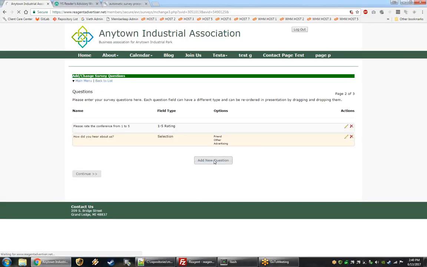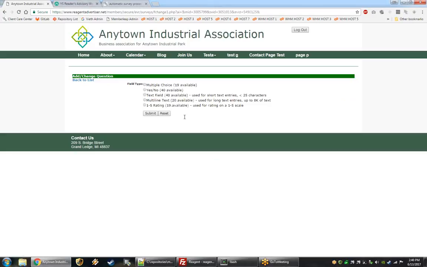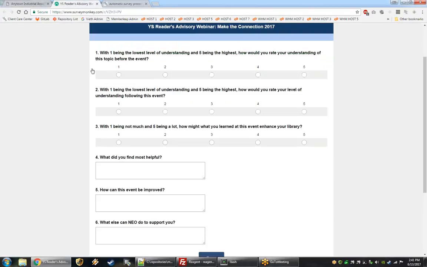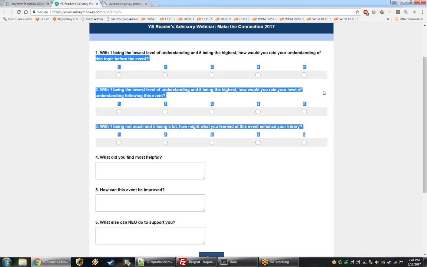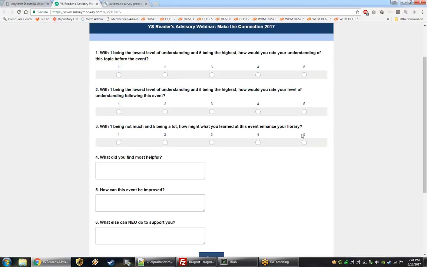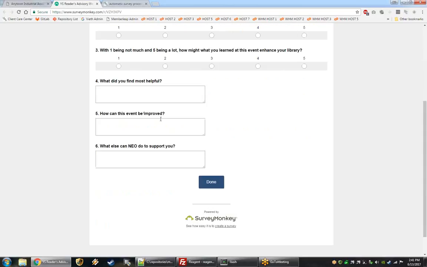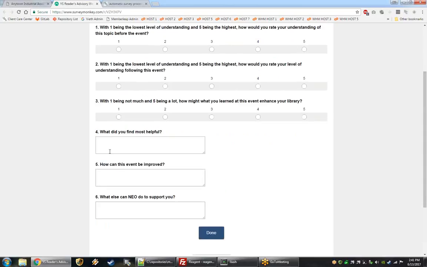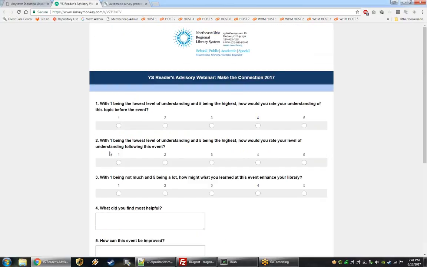To add a new question, we click here at the bottom, and then here's where you can choose the field type. So we have multiple choice available, yes and no available, text fields, multi-line text, and then 1 through 5 ratings. So looking over at your survey here, we can easily do these 3 that are the ratings with our 1 through 5. They're exactly the same. And then these ones are just text boxes. So we could do this one exactly here. I don't see any issue with that.